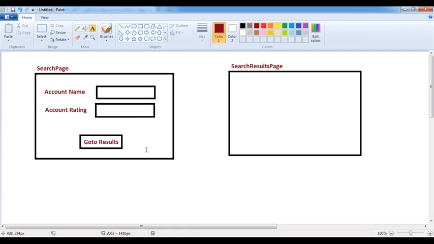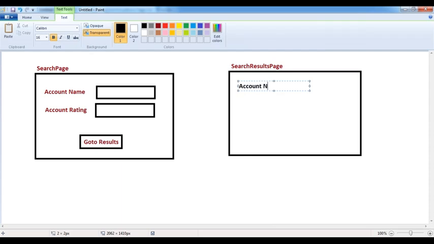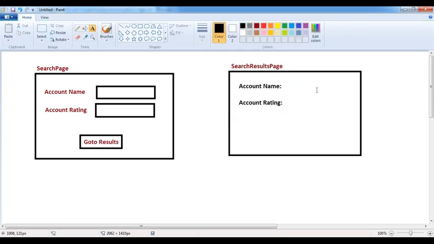Then upon redirecting the user, what are the two values I'm entering in these two text boxes? These values I would like to pass to the target page also. Here I want to show these two values: account name, account rating. I want to show those two values in this particular place.